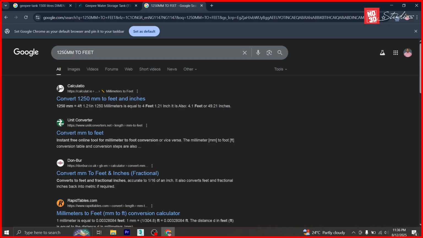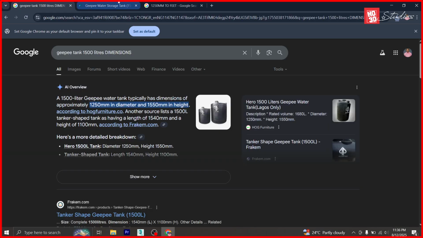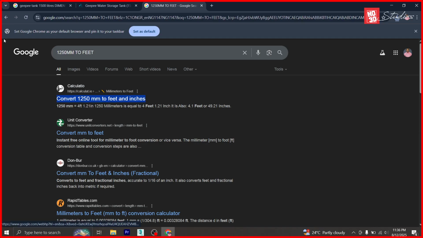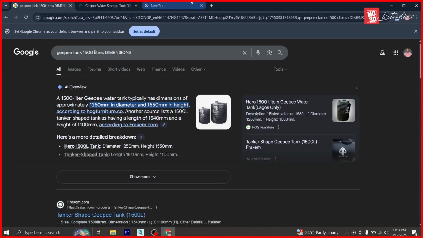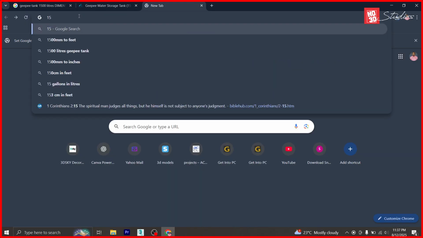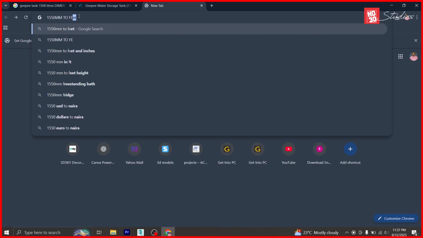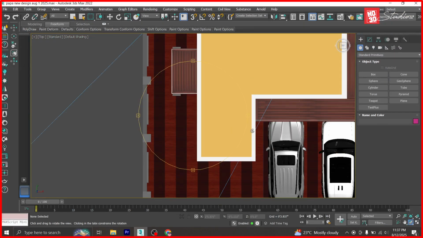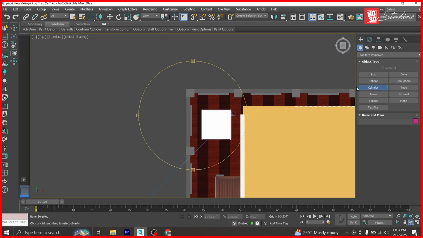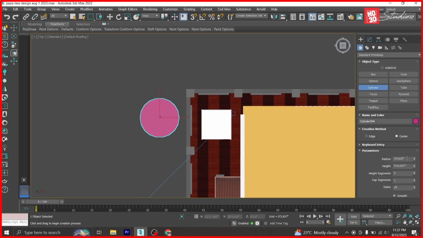All right. Let's go back. 1550, right? 1550. Okay. 1550 mm to feet. 5.0, so 5 feet in height with a 4-foot diameter. So let's go here and let's draw a cylinder. Our cylinder will have a diameter of 4.1 feet. So the radius will be half of the diameter, 2.05 feet, and the height will be 5 feet.